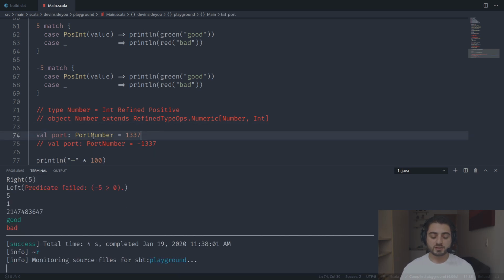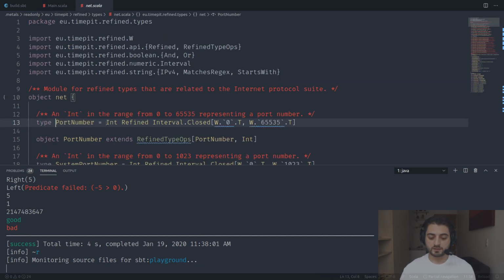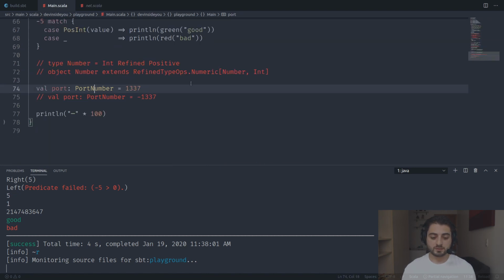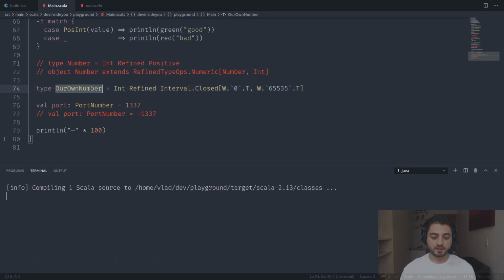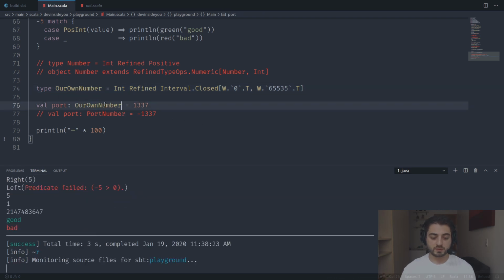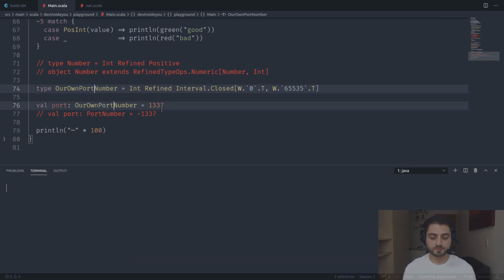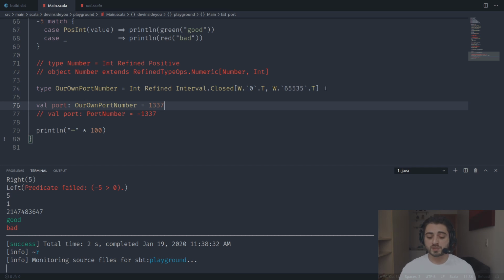Now, if we actually jump into port number, just to see how it is defined, we're going to see something weird. I'm just going to copy this and bring it over here, and say that this is going to be type our own port number, and we paste it in like this. Now we can use it as our own port number. If you look at this, it looks scary, and you might not be able to write something like this on your own, but you will learn in just a couple of minutes. However, you should probably be able to read it anyway.